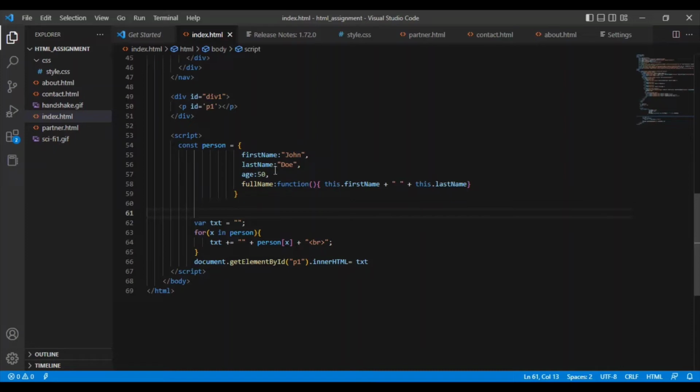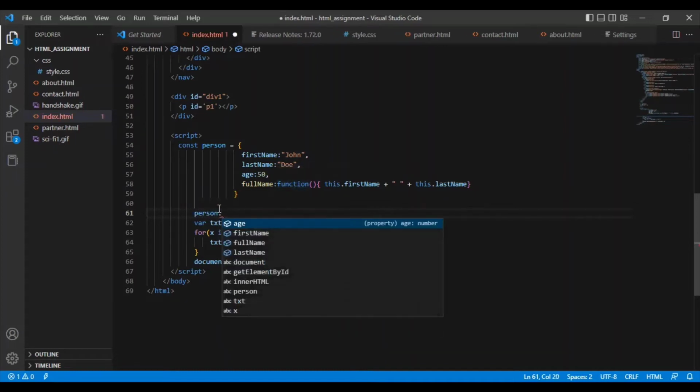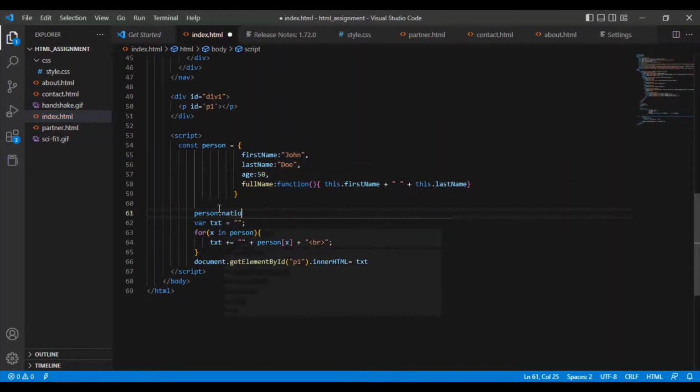Right, so what if I wanted to add a new property? All I need to do is just write person dot whatever new property I want to add, let's say nationality, and assign a value to it.